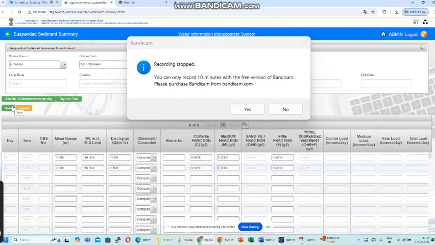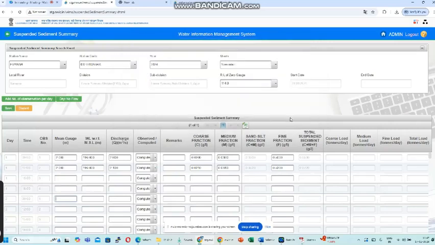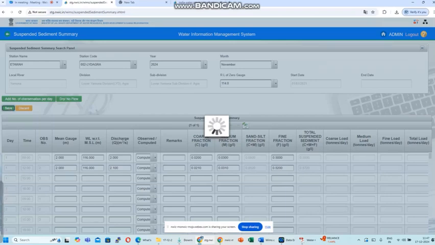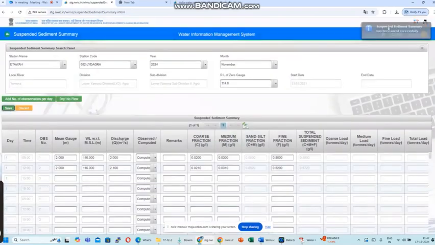Save button. Once you click on the save button, all these entries will be saved. I'll show an example and just save for your reference. Once I click on the save button, a pop-up comes that says the sediment summary has been saved successfully. I'll show you again. It shows me that the sediment summary has been saved.